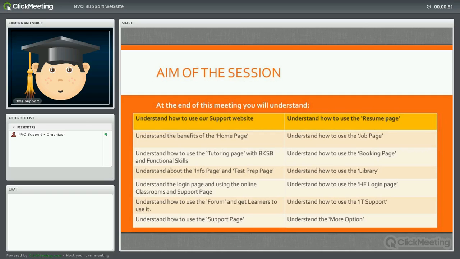You'll understand how to use the resume page. You'll understand how to use the job page. You'll understand how to use Kim Page for your webinars. You'll understand the use of the library. I'll explain the HE page for you. You'll understand how to use the IT support page and the more options.